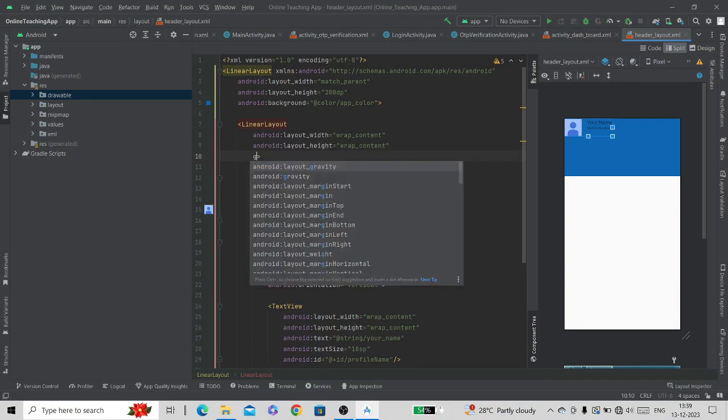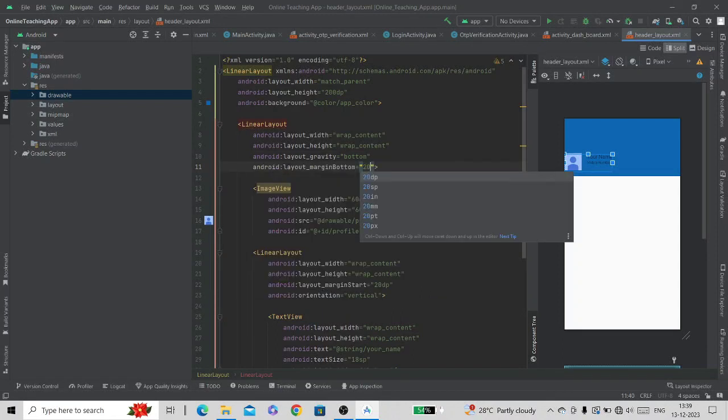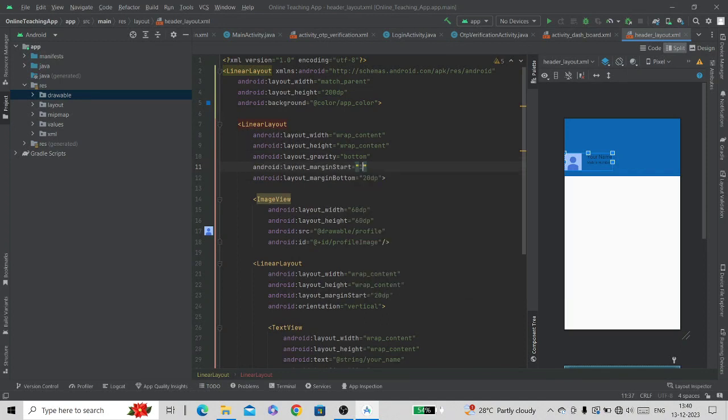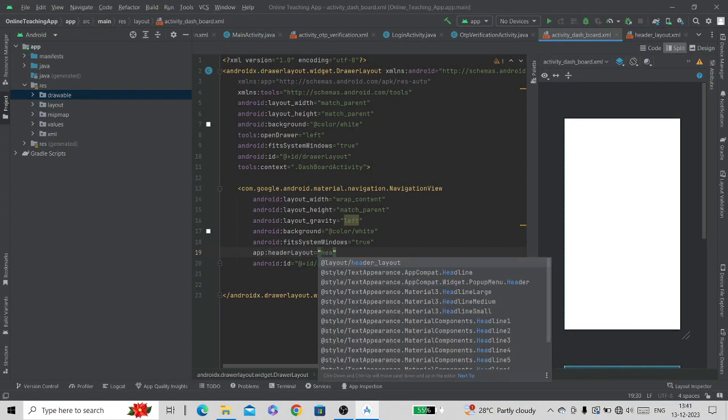So we will give the gravity to bottom and also we will give some margin in the bottom of 20 dp and also we will give some margin at the start of 10 dp. So this is how our header layout is created. Now we'll add this header layout in our navigation drawer. For that we will go to dashboard activity and here we will include the header layout. Header layout, this is our header layout.